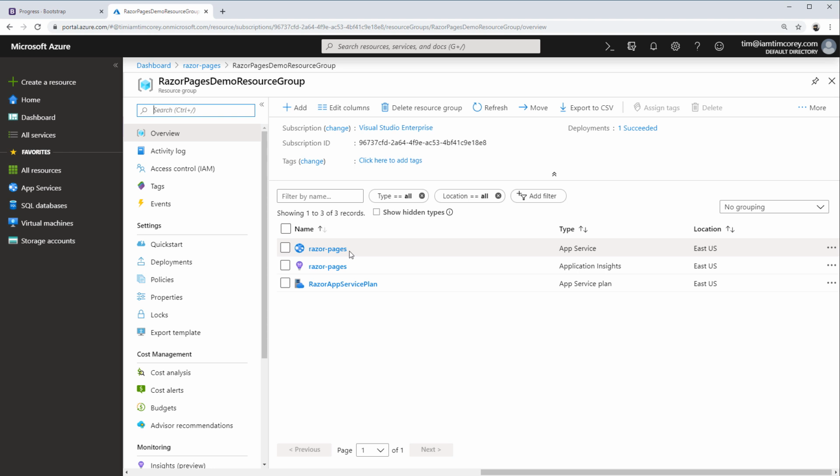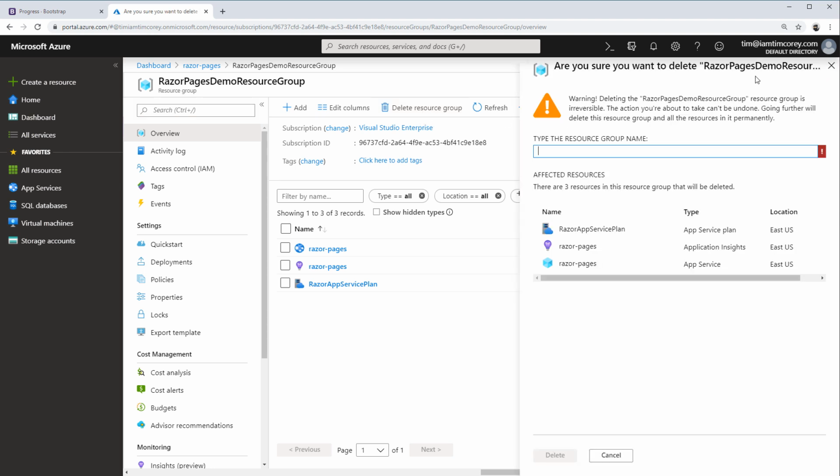However, since I tagged that one thing with the resource group, it tagged everything that it created with that same resource group. Now that I've selected the resource group, I can come up here and say delete resource group. If I click this, I have to type in the resource group name, which I can copy from here. But this is to stop you from just hitting delete accidentally. Because once you delete this, it's gone. Gone. You can't bring it back.